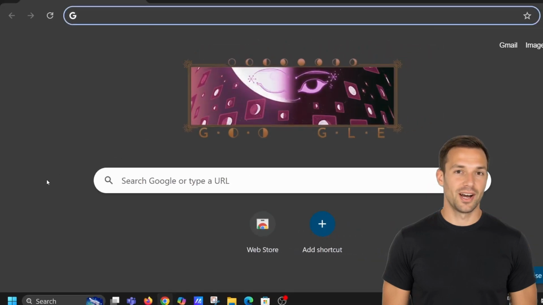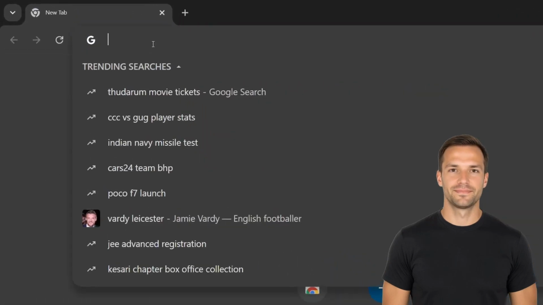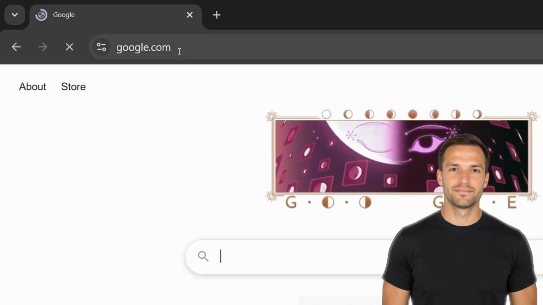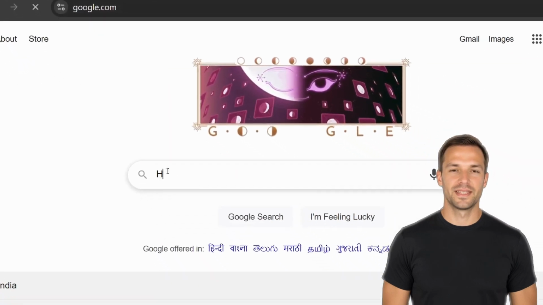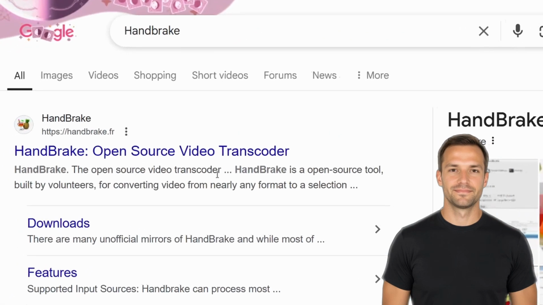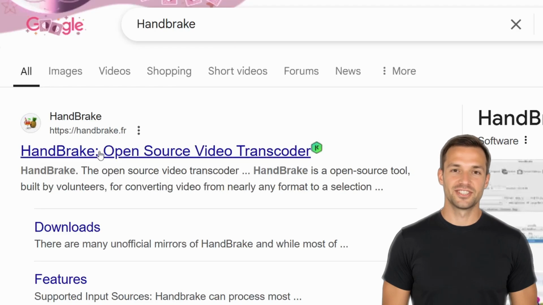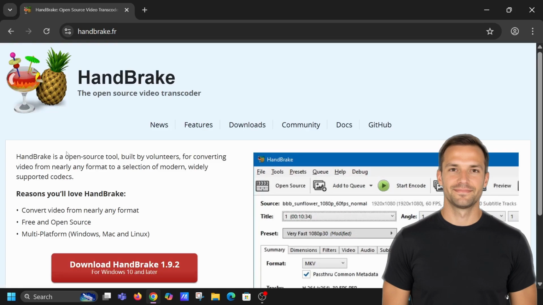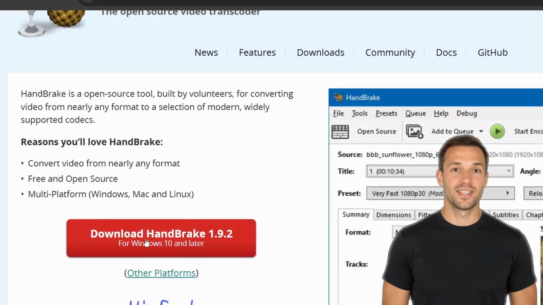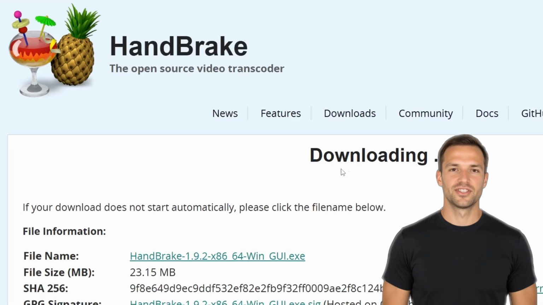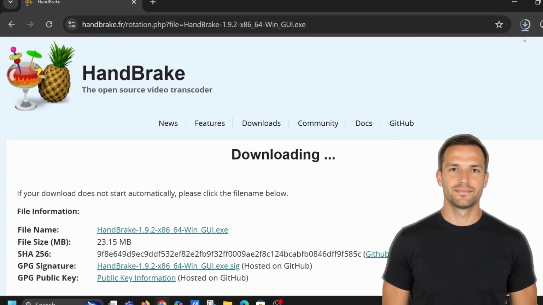First, open your web browser and go to google.com. Now search Handbrake. Now click the first link. And click this red button, Download Handbrake. Software downloading has been started.